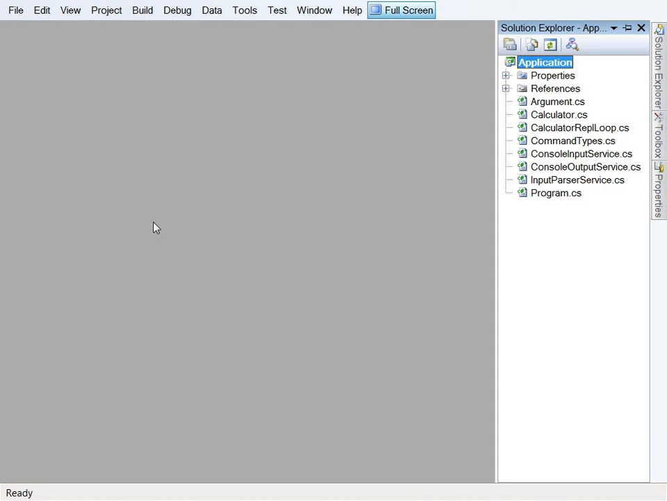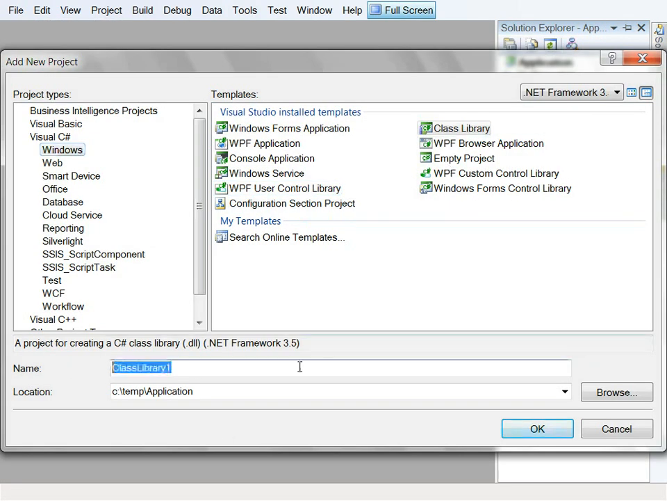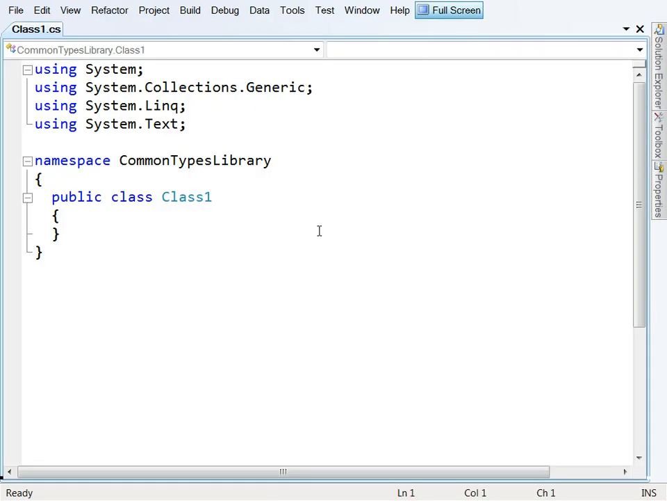Okay, so I closed a few windows there, and let's go and add a few library projects into this and start to divide up what we've got. So let's say add a new project in here. We'll go for a class library. We'll call this one common types. That's a bad name really, but we'll go with it for now. Let's do that. Common types library.